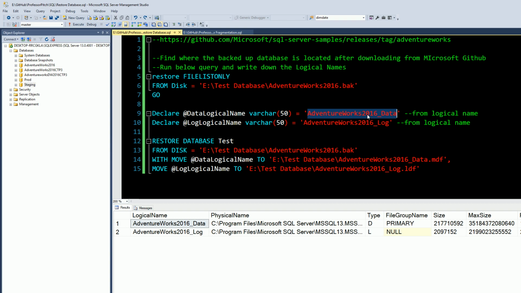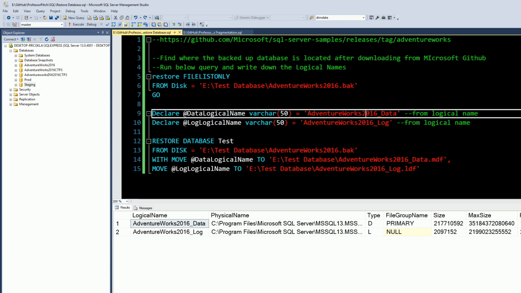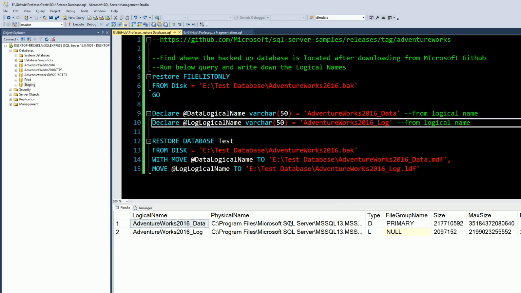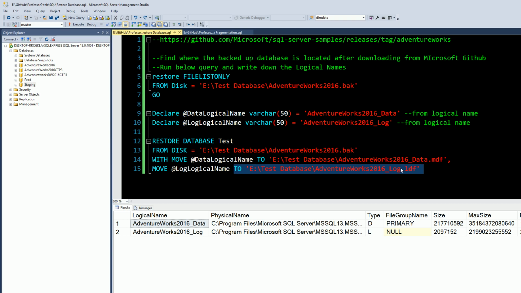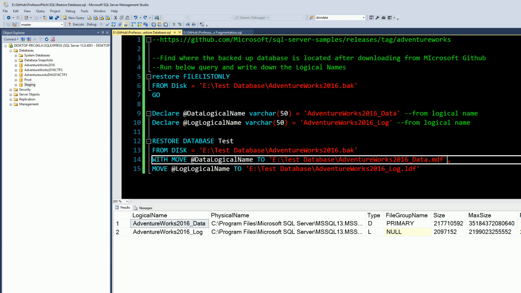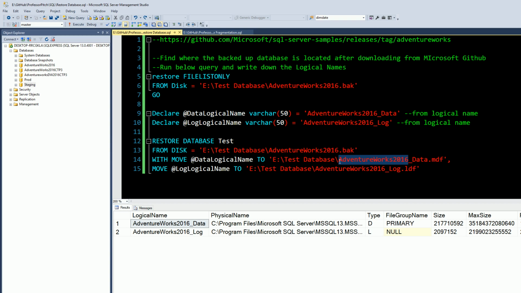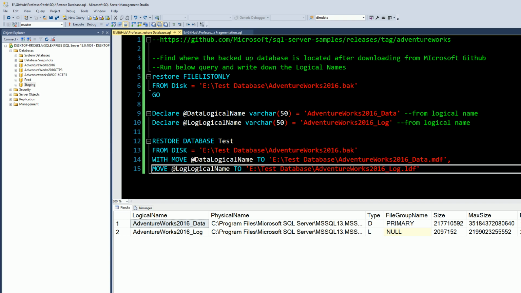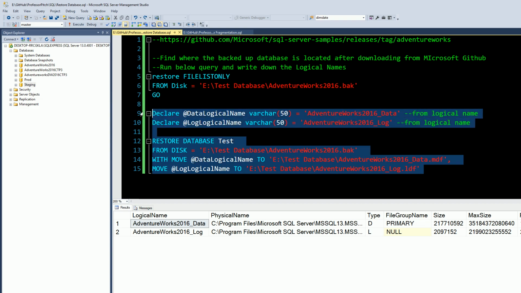All right, so once you've grabbed your logical names for the data file and the log file, down below you need to add this LDF. Make sure this MDF as well. You're going to replace it, whatever name you've given it, you need to update this as well. And we're going to run this. This is going to run really quickly. Make sure we got everything.